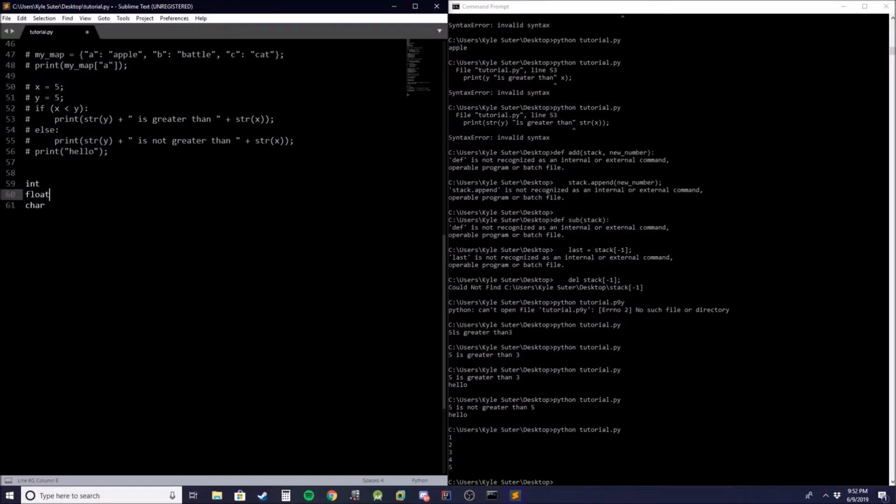I guess I shouldn't pluralize it because that's what they actually go by. So there's int, float, char, string. There's other ones like double, which is like a really long integer. Chars are a single character, indicated by single quotes. And strings are indicated by double quotes, and they are multiple chars together.